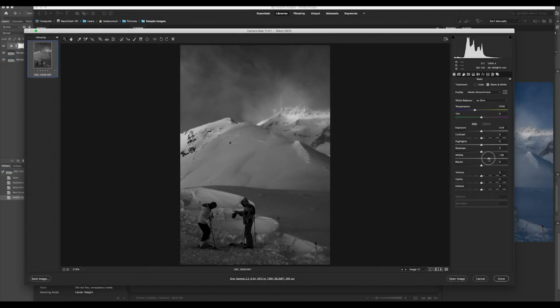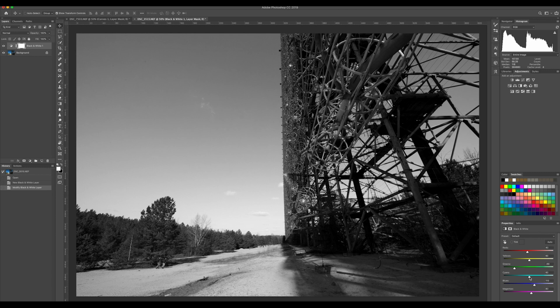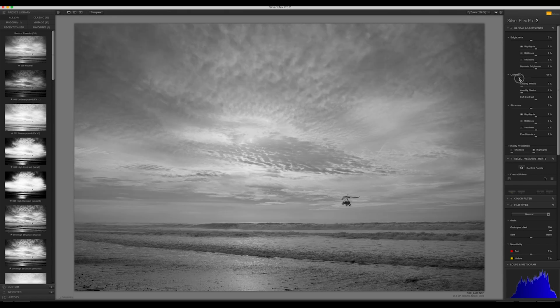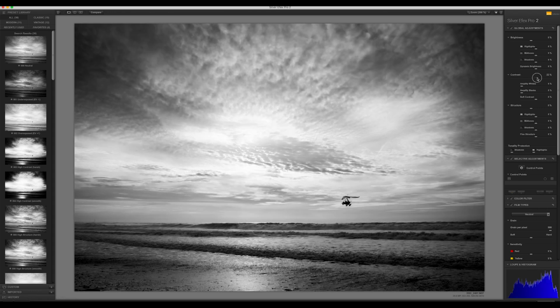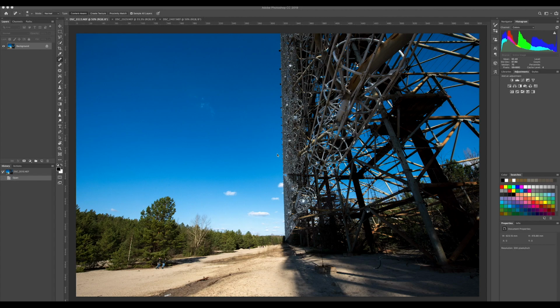Firstly, we'll look at Camera Raw's black and white conversion. Next, we'll see how Photoshop handles black and white. And finally, the fabulous Silver Effex Pro 2. So we'll dive straight in here, and as I say, we're not going to do complicated edits or make these pictures finished in any way. I'm going to give you an overview of the tools available.